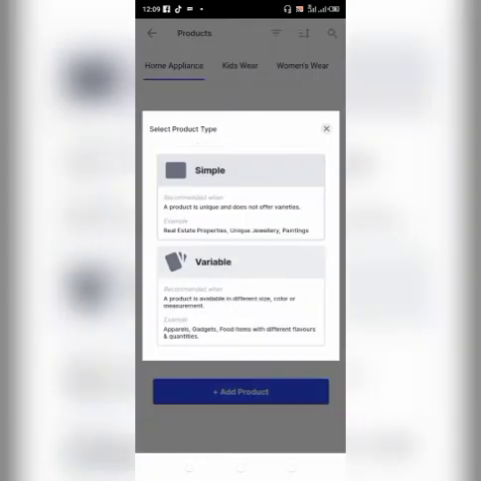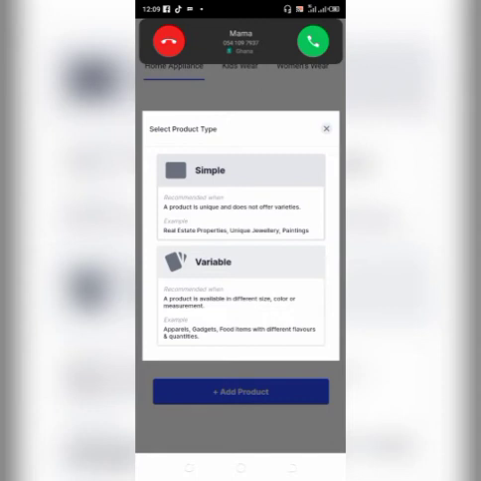So you click on add. Now we have two types of items you can post. If a product is unique and does not offer many varieties, then you use the first one. If a product is available in different sizes, then use the second one. Maybe trousers, you are selling men's wear, so you have the sizes 36, 37, 38, 39, 40. Then you use the down one. You understand? So that the people will know that you have these kinds of sizes.